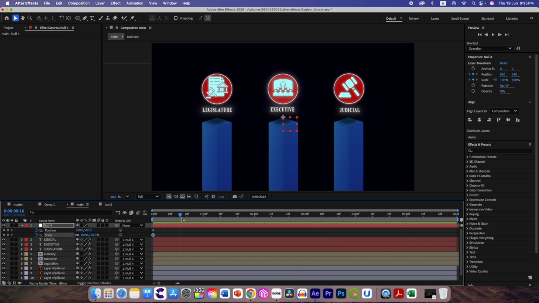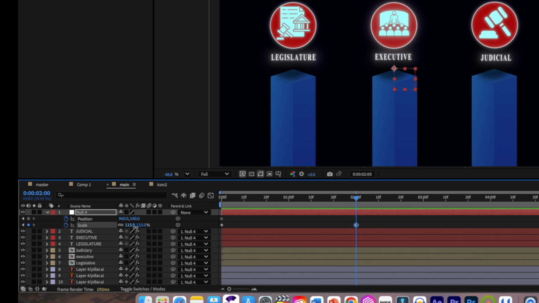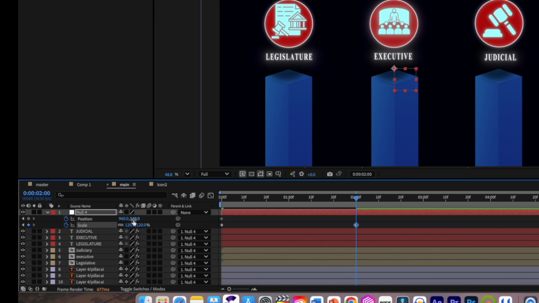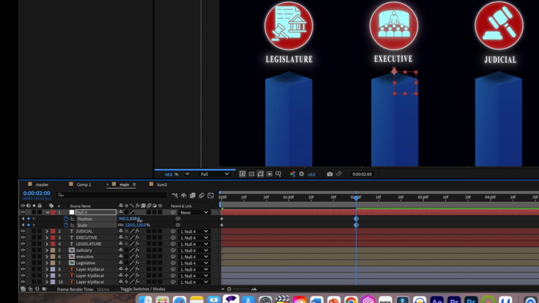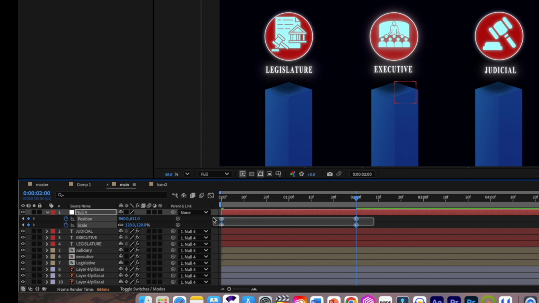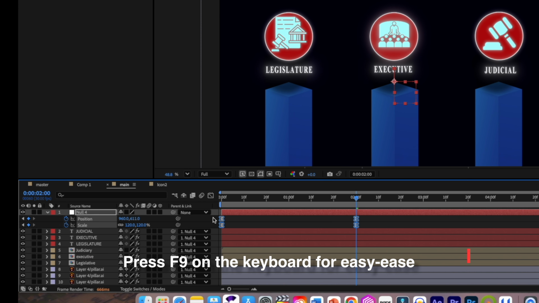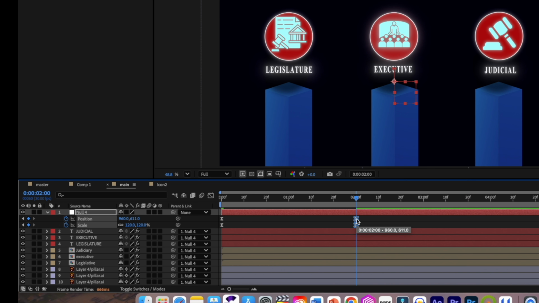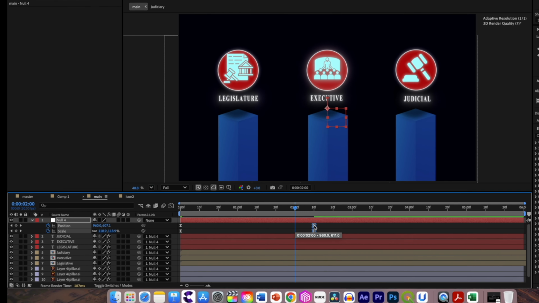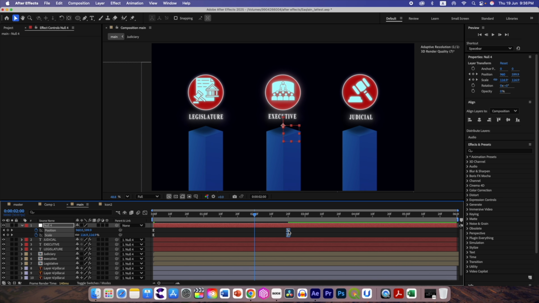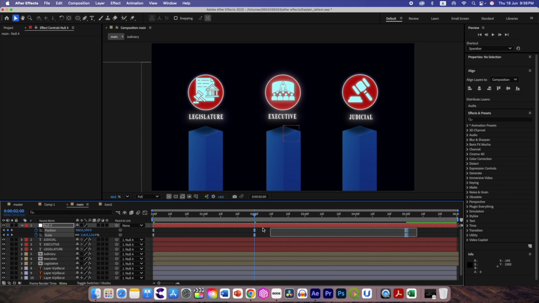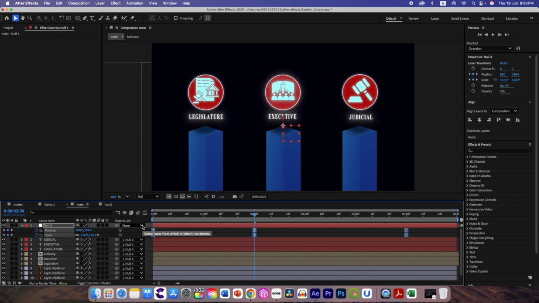Then come to around 2 seconds and scale it to. Alright, and change the position just like this. Alright, then select all the keyframes, press F9 for ease. Alright, then shift this keyframe slightly here around 20 frames. Right, and then you can move this keyframe to around here. Alright, then select all these keyframes and press F9 for easy ease.